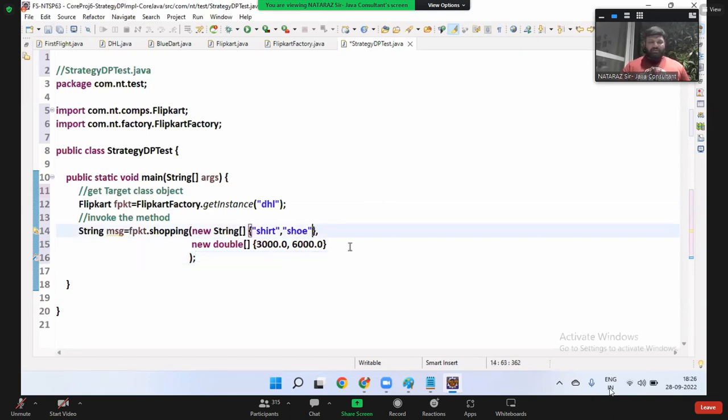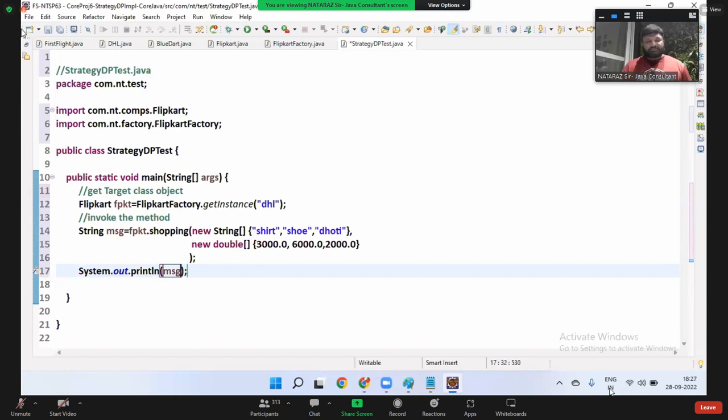Understanding my statement? Okay. Someone is saying that I would like to purchase a dhoti for this Dasra festival, sir. Okay. What is your dhoti cost, guys? 2000 rupees. String message is equal to this. Fine. Sys out message.